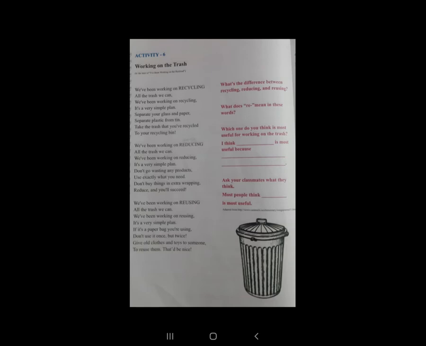And then third, we have been working on reusing all the dress we can. We have been working on reusing. It is a very simple plan. If it is a paper bag you are using, don't use it once but twice. Give old clothes and toys to someone to reuse them. That would be nice. So, I hope you all also understand.